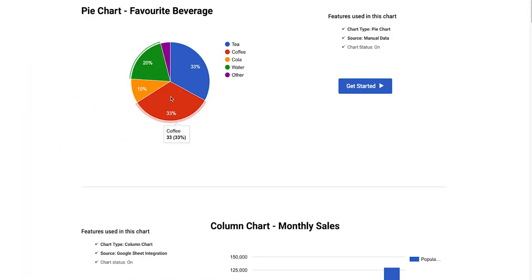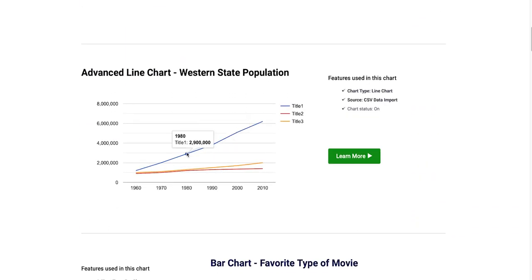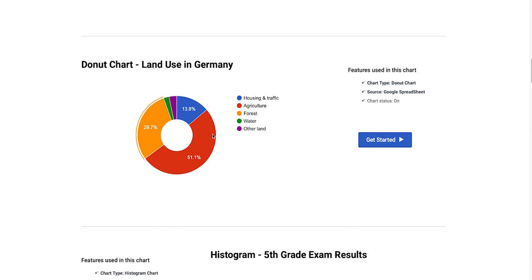And that's it folks. With Ice Chart Builder, you can easily create and embed eye-catching charts in your WordPress website. Remember, practice makes perfect, so experiment and have fun with data visualization.